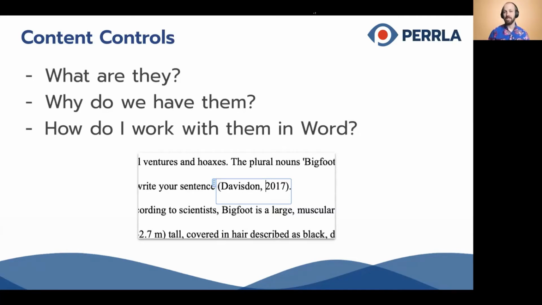in order to make sure that they're all formatted correctly for APA and MLA. So if you have a reference that you've added to your paper and created a few citations for, but then you realize you have a typo in the author's last name and you need to edit it, well, you can do that using PERRLA, and we're going to automatically go through and update all the citations for you to make sure that they match the reference that you've edited in your paper. And we're able to do that using content controls.